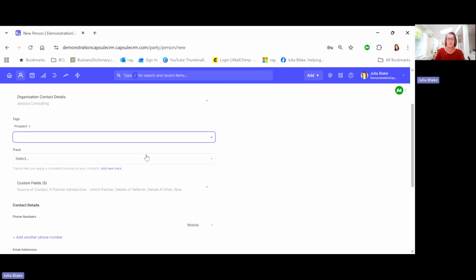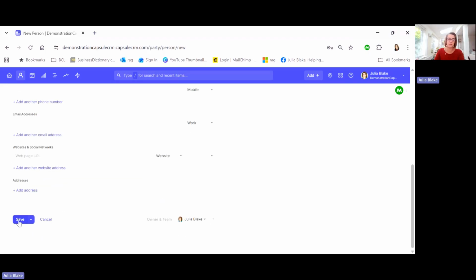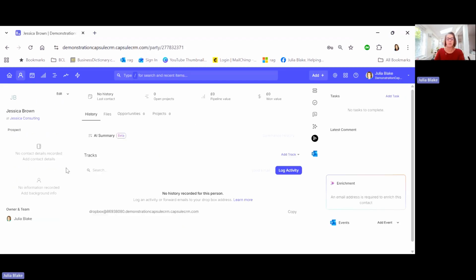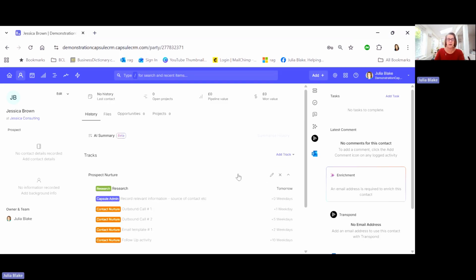We could track if we wanted to from this contact creation screen, but I'm going to show you where it is on a record, because you might want to add some tracks onto records that already exist in the system. So we click on save, and here on the right hand side above log activity we have add track. So we would maybe click on prospect nurture, and here's a track that I've created.